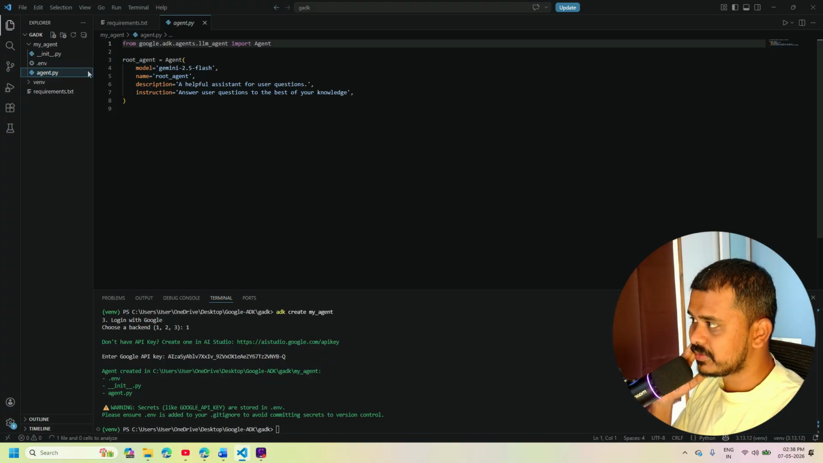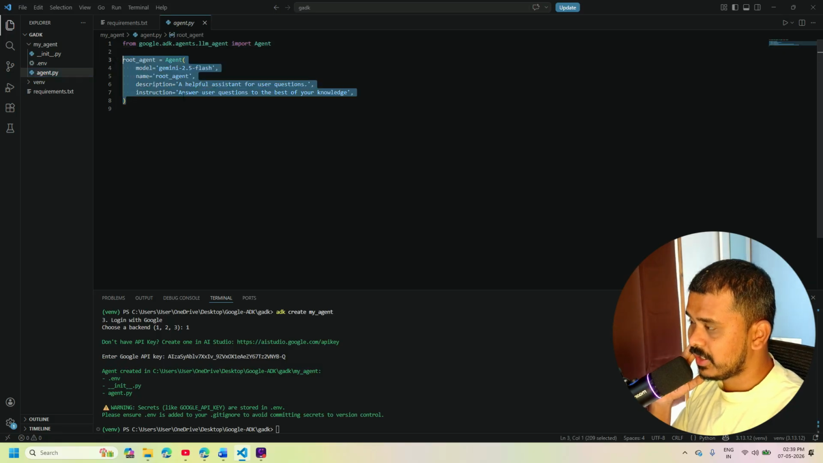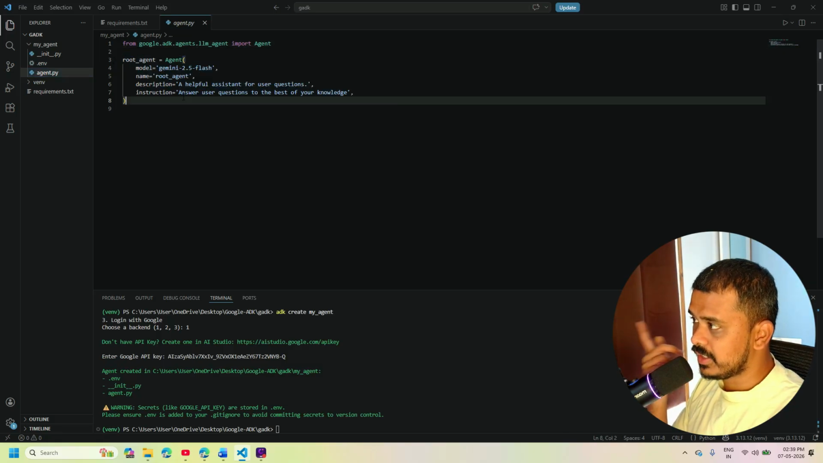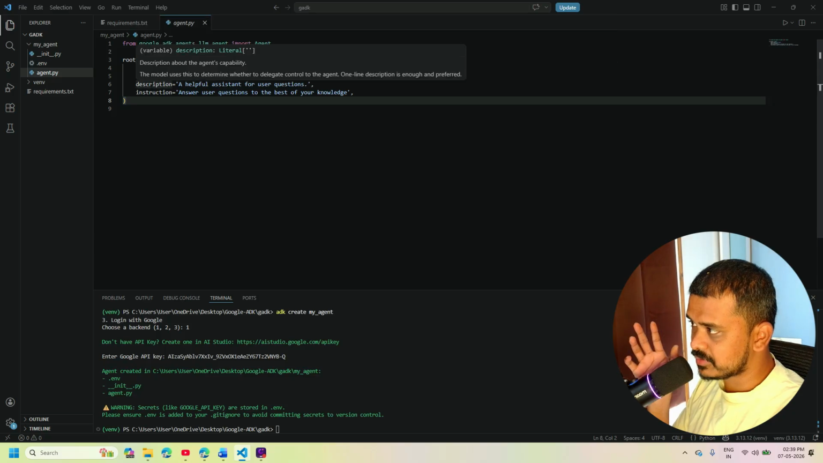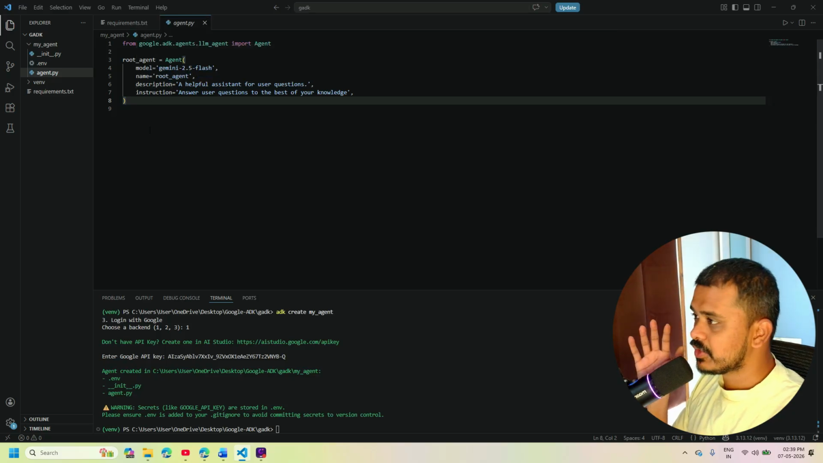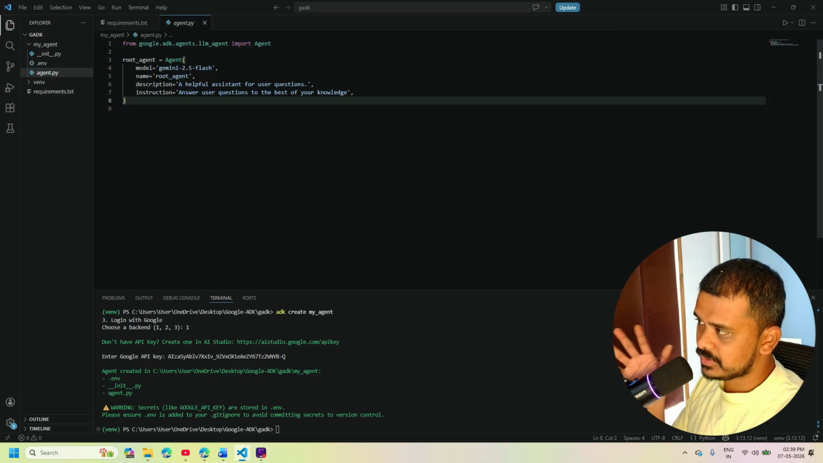If you see, this is the main script. It imported ADK, and here you go, from line number 3 to 8 it is an agent definition. In any framework, the agent definition looks almost similar. We have a model name, we have a description, and we have instructions. So I'm not just going with this. I'm going to create a new agent with a new description and instruction.